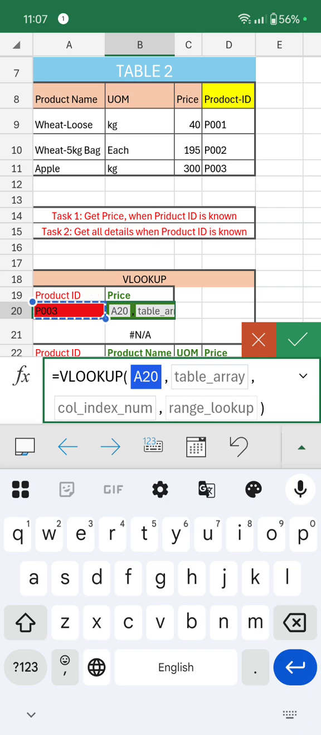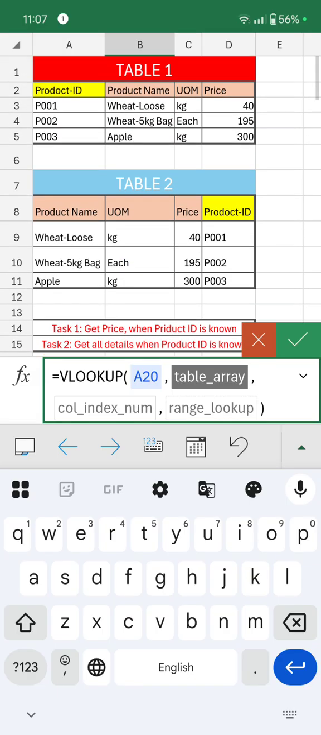Now I have to type a comma, or in mobile, as I am working now, I am clicking on this table array and going to the place where the table array is. I will select this table array like this. So A3 to D5. Are you able to see here A3 to D5? This is the table array. We are not calling it a lookup array as in XLOOKUP. I will explain later what a lookup array is. But this is table array.